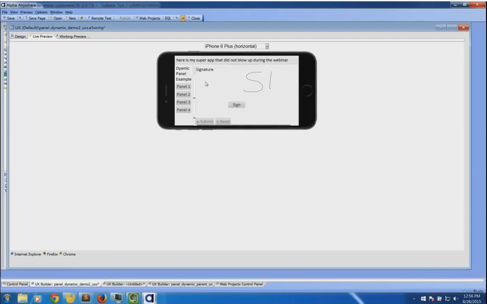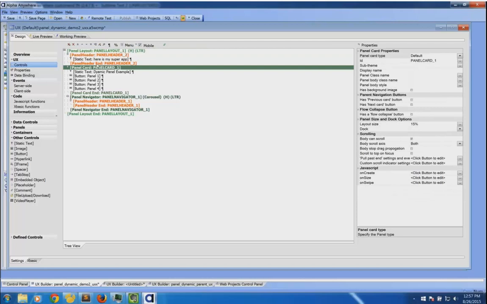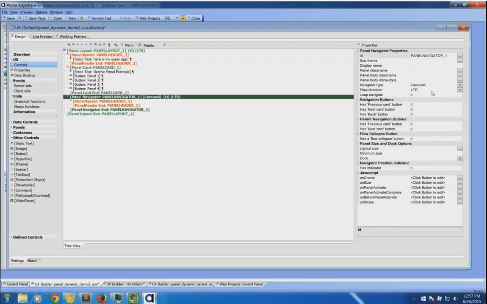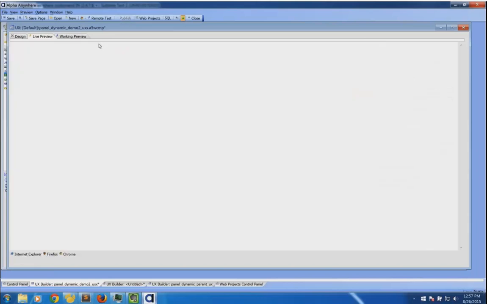You'll notice that since these are dynamic panels, I can go back and forth. If you want to, you can go into this panel navigator right here, and you'll notice it says carousel. If you change it to programmatic, then it will ignore any swipe gestures, which may be important.